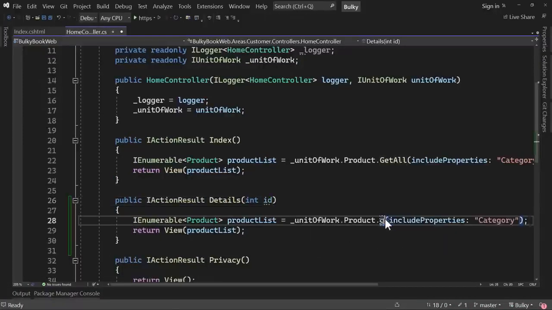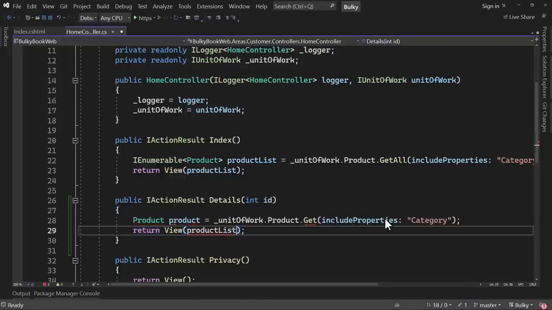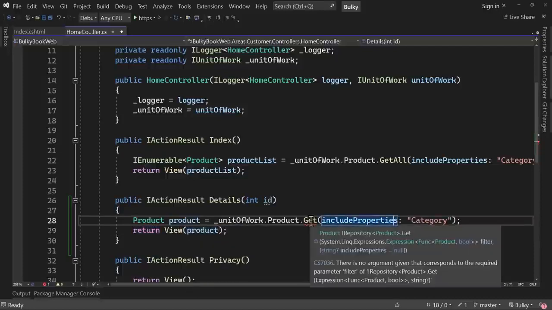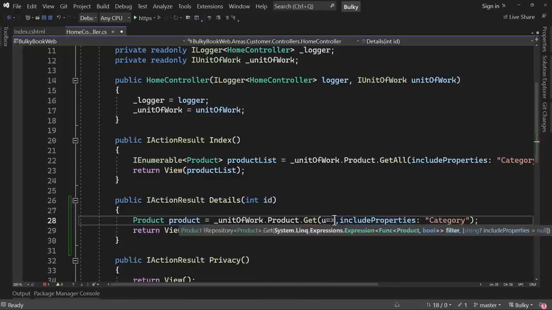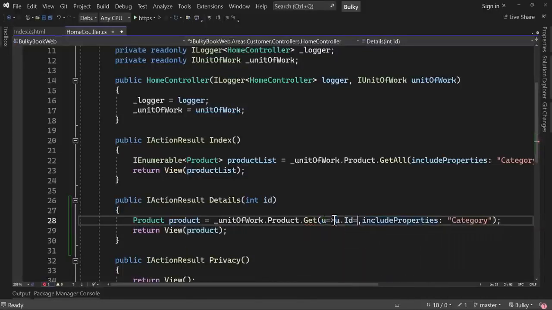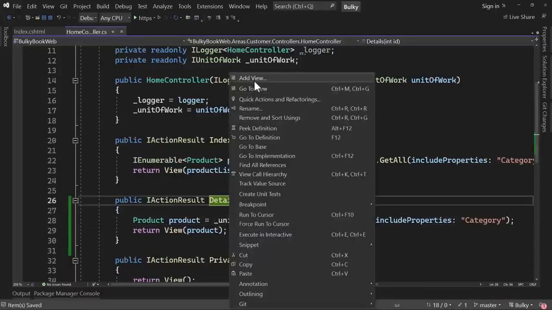Based on that ID, we will get all the details, and not get all because it will be a single product. We will call that product and we will return that to the view. Let me do that. Perfect, that looks good. Now when we are getting a product, we need to add the LINQ operator u goes to u.id is equal to id. Based on that, it will retrieve the product details. Once that is done, let me add that view.